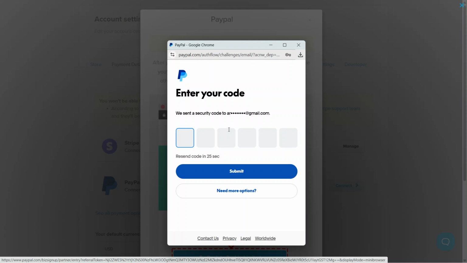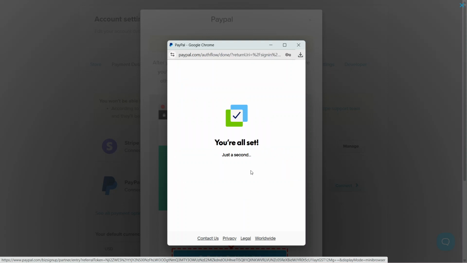and continue. In some cases, after logging in, the page may simply refresh and show a message that says you're all set, or it may ask you to confirm that you allow the connection between your PayPal and Payhip accounts. Once you see the "You're all set" message, that means your PayPal account has been successfully linked to your Payhip account and you're ready to start receiving payments.